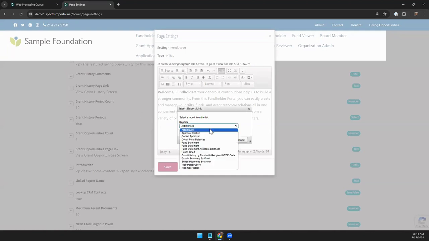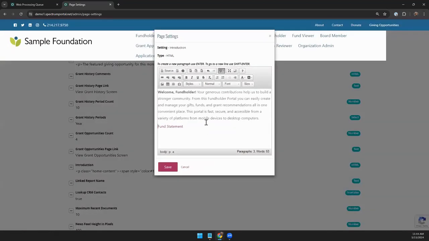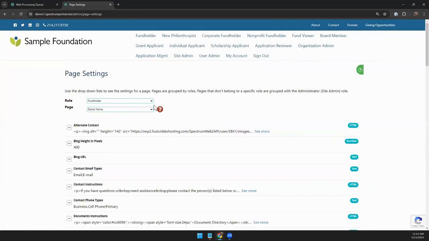But as a fund holder, maybe I want to show this fund statement report and provide a link to it at the top. It just says something like, click here to view your fund statement. And this will actually be a link. And if I save this, that's on our landing page for fund holders.